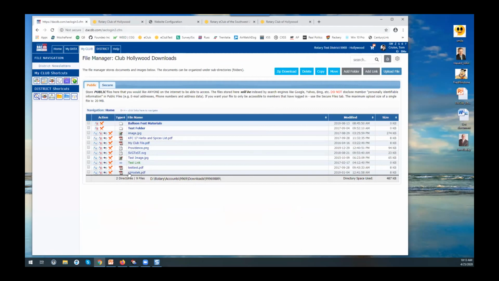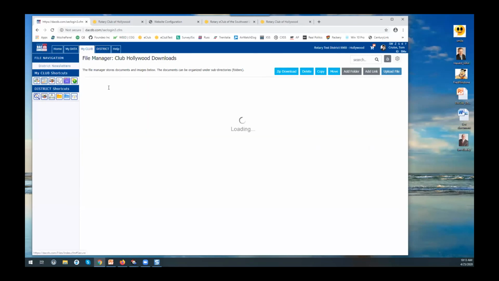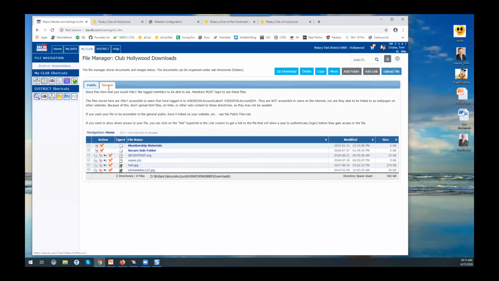So my message here is please do not put personally identified information in there. If you've got a document that's got email addresses or phone numbers or address data, something that you don't want the world to see, don't put it in your public files. Go over here to secure files and put the data over here.